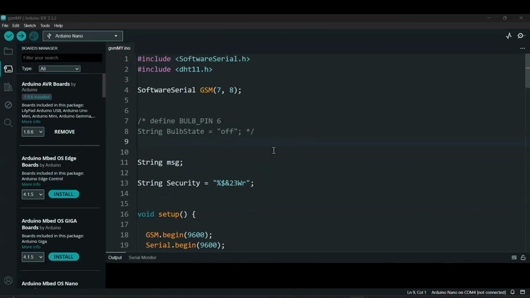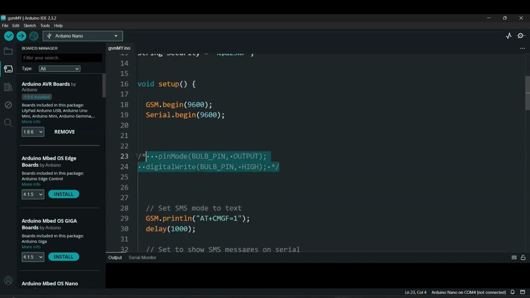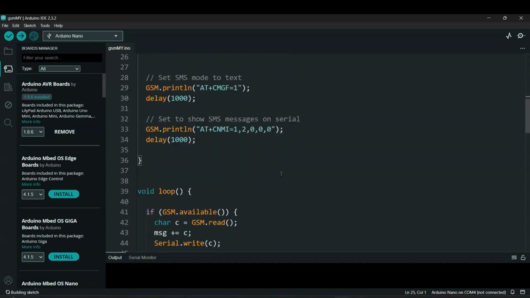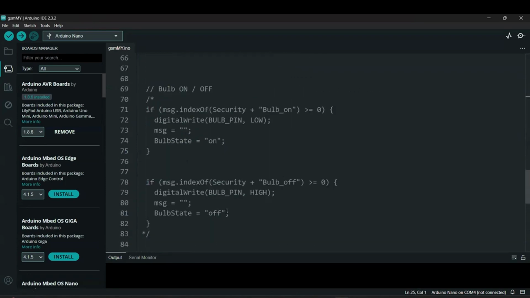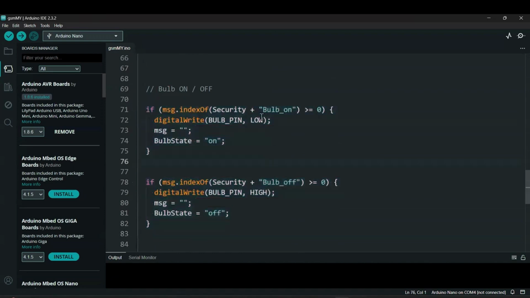If you want to add a new device to the system on the code side, you have to change 4 lines. First, define the device PIN number and device status variable as on or off. Next, set up the PIN values. Next, you have to handle incoming commands from the mobile side as on or off. Incoming command format is like this: first device name, next underscore, and its on or off status.